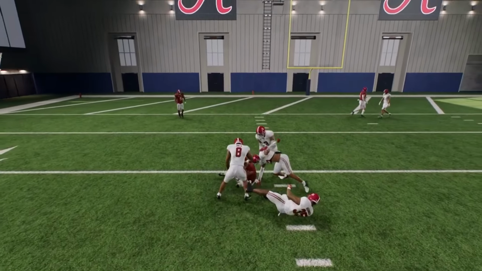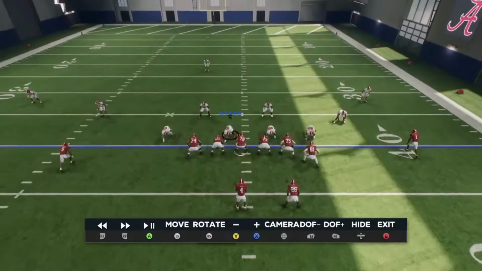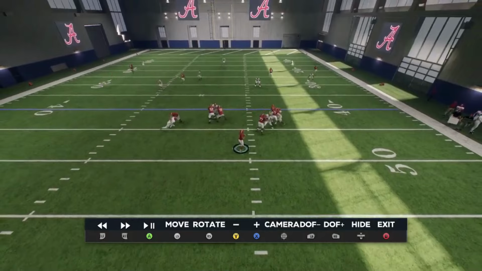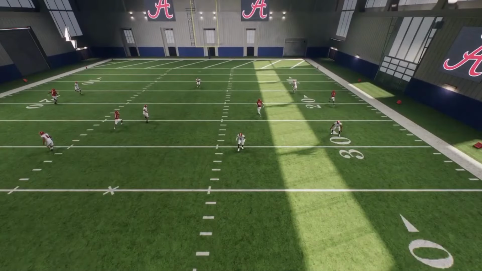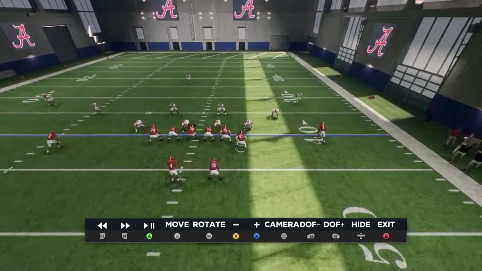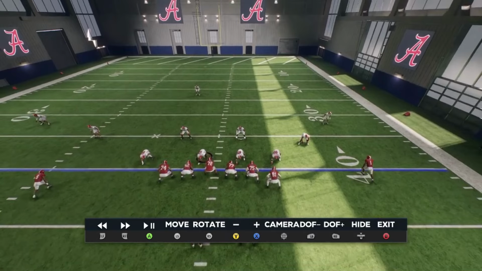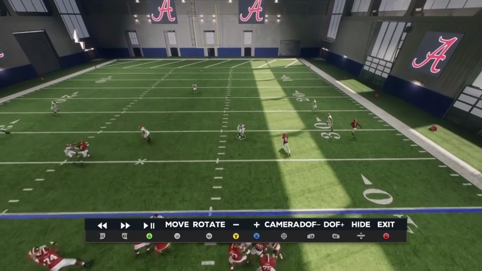Nice, easy completion. Diamond it in the seam with your cover 3. Let's hit the replay real quick. Another thing about cover 3, which I forgot to mention before I even snapped the ball: the linebacker that's to the side of the running back. So this guy right here, he's in conflict.